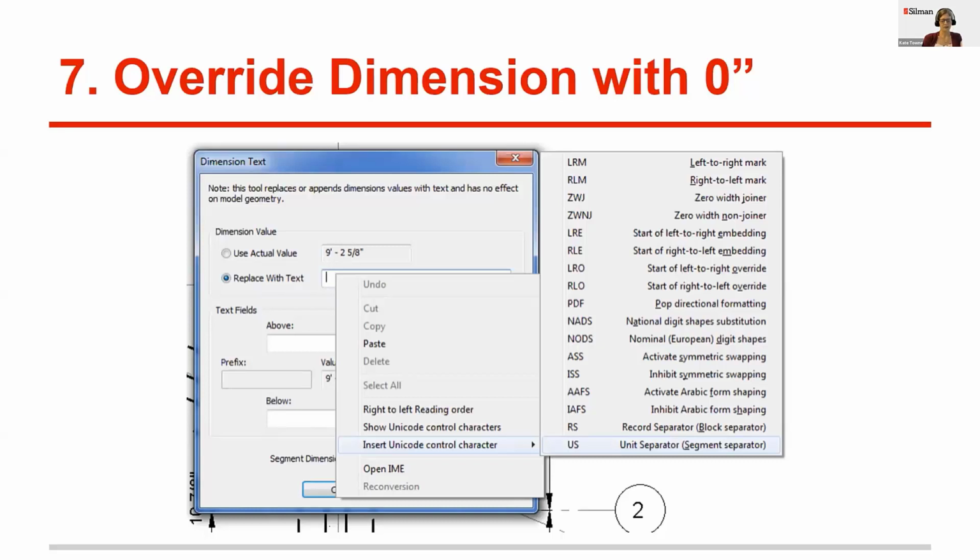But again, please promise me that you're not going to do this to override 5'11" into 6 feet, because people will hunt you down. They will figure that out and they will find you and it won't be good. But there are specific use cases when this is valuable. Just be careful.